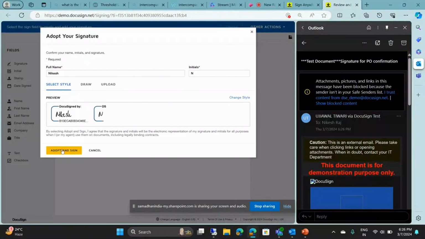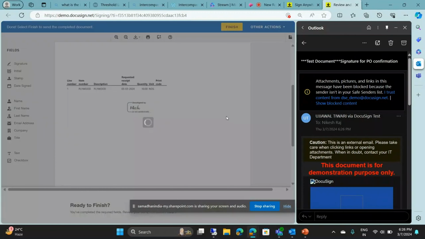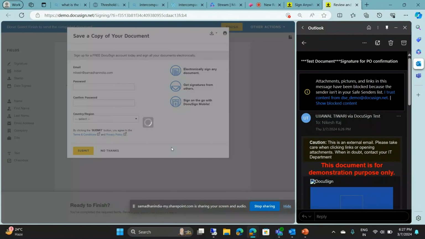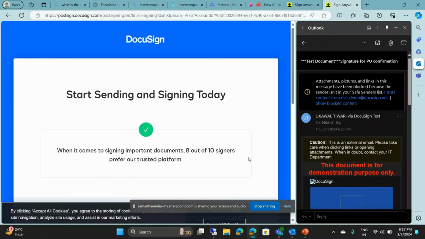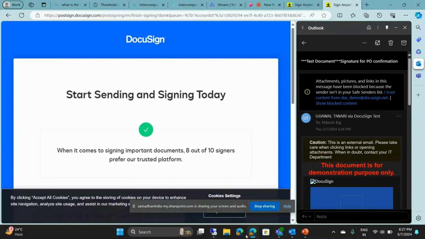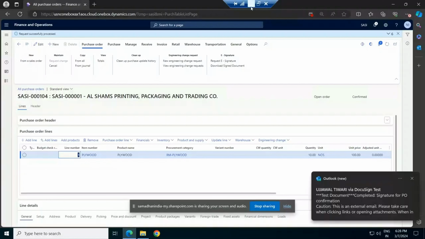Notice how identical this experience is to the first scenario. That consistency is deliberate, because it means your approvers learn the process exactly once, and from then on every document they are sent behaves the same familiar way. And the moment I click Finish, the document is signed and returned to the person who submitted it.